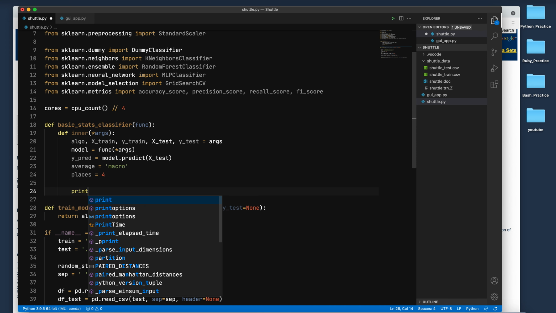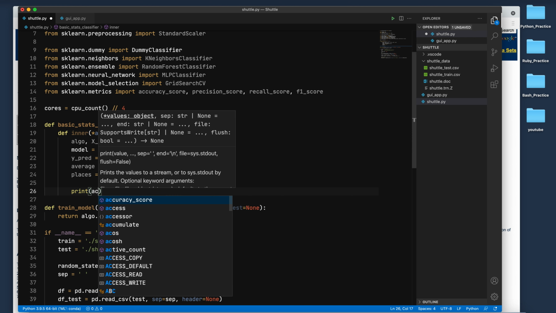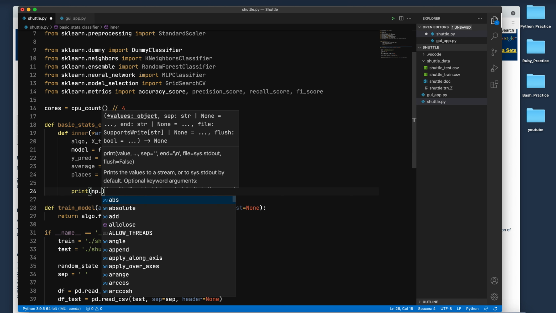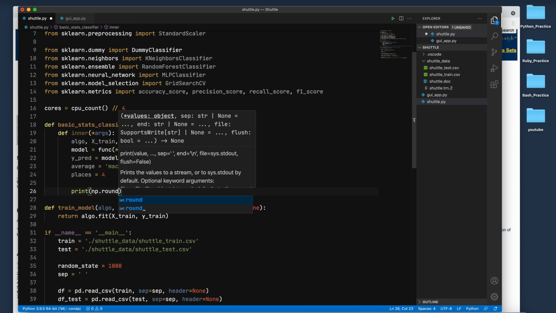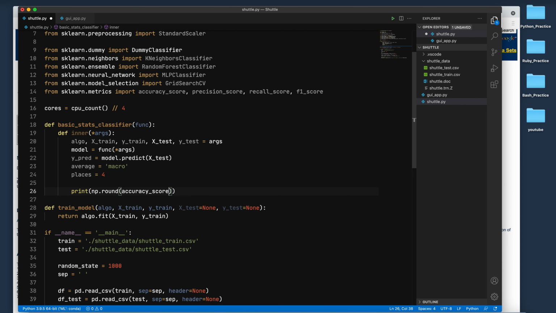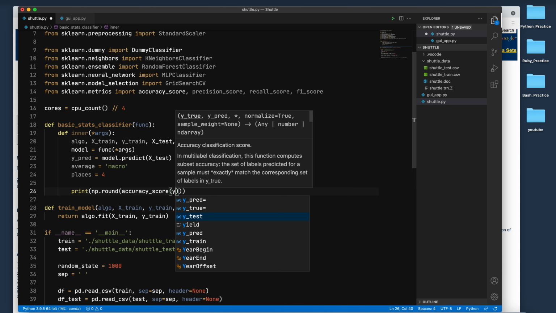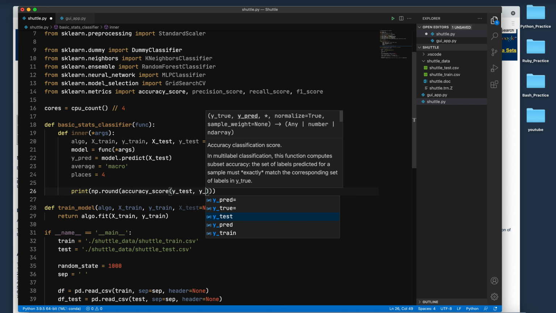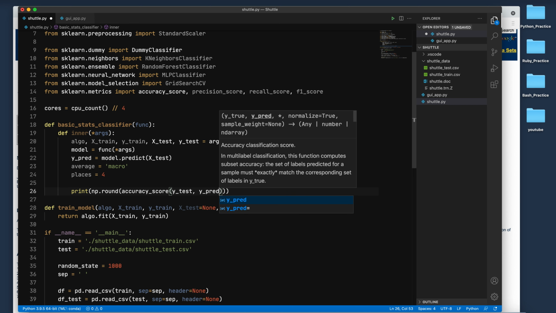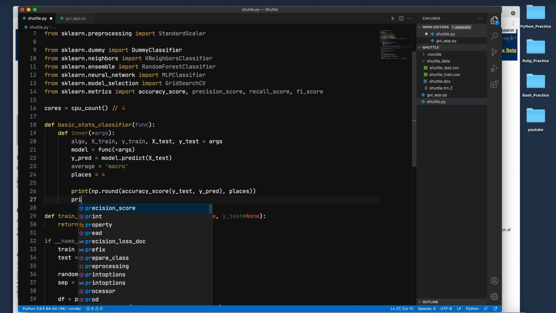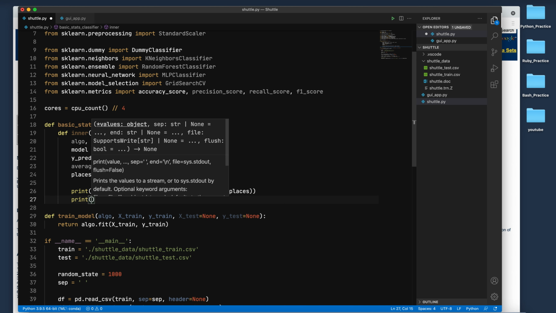And well, let's print out the score. So we'll say accuracy score. And actually, before we do that, let's say np.round. And I want to round an accuracy score. I want my Y true, so that'll be my Y test, and then my Y predictions. And I'm going to round that to the 4 decimal places. And I can do the same for my precision, recall, and F1 scores. So I'm just going to do that real quick.